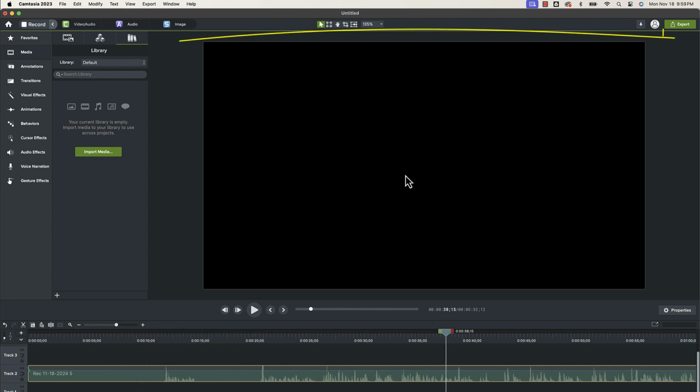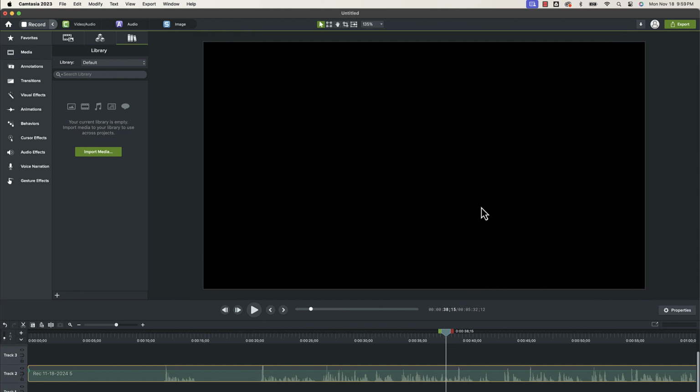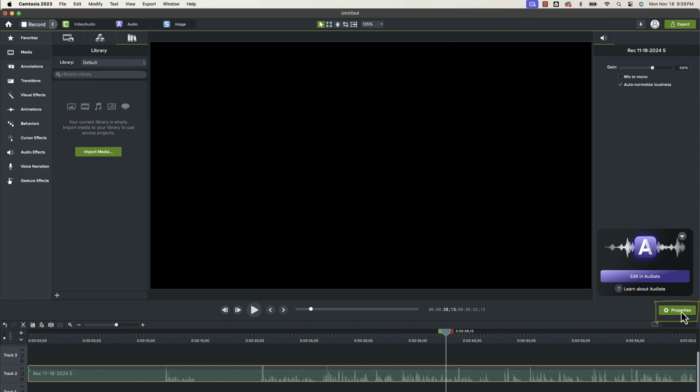In the center of the interface is the canvas, also known as the preview window. This is where you get to see your project in action. Pretty cool, right? To the right, we have the Properties panel.